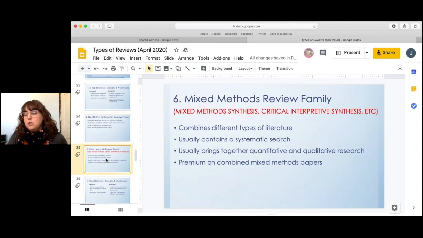Okay, so I alluded to this already. Next one is mixed methods. So there's a number of different types of papers within this group. And obviously we're looking at combining different types of literature. It does usually contain a systematic search, and you'll see some PRISMA reporting and that kind of thing in terms of the quantitative side of things, and then qualitative research as well. So sometimes there's a theme section and then a data section, that sort of thing.